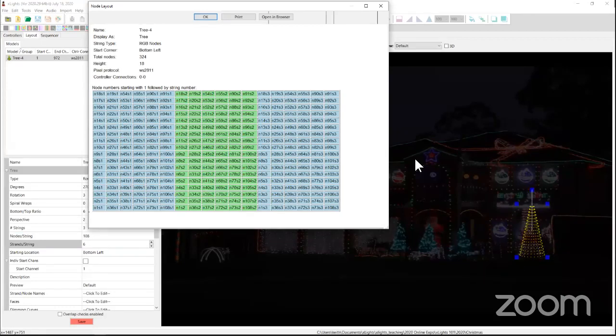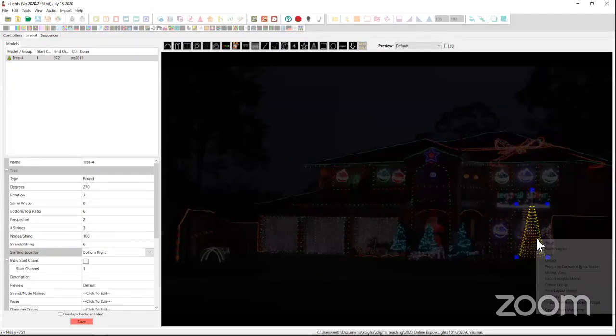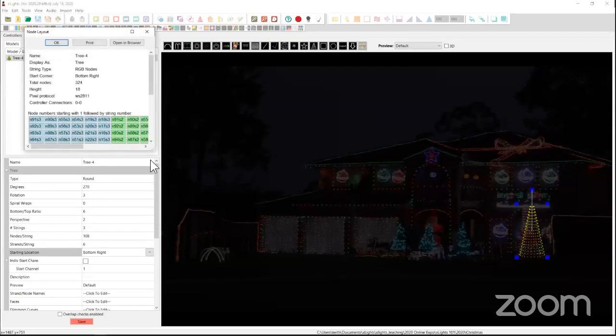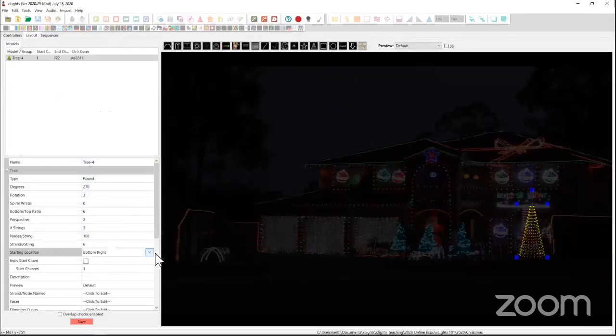Now, if that's not how you're actually planning to wire it, maybe it's easier to connect the first pixel to be on the right-hand side here. You just come down here and say, well, actually, we're going to start at the bottom right. And now when we do the node layout, it's going to show that node 1 is over here on the right. So node 1 is now over here on the bottom right. It goes up and down the tree all the way around and finishes at the end over here. So you do need to think about where my start and end are going to be.